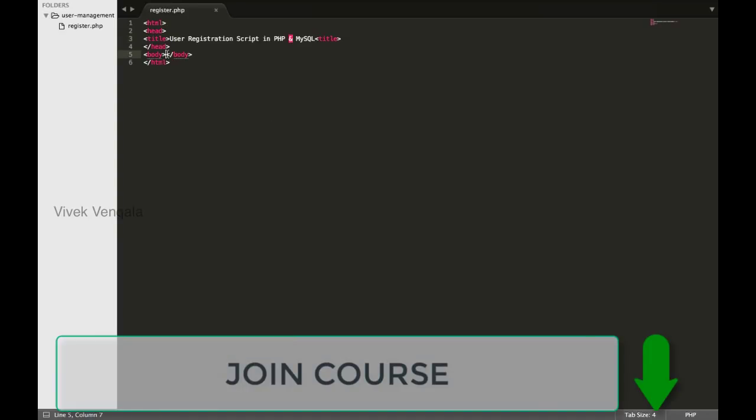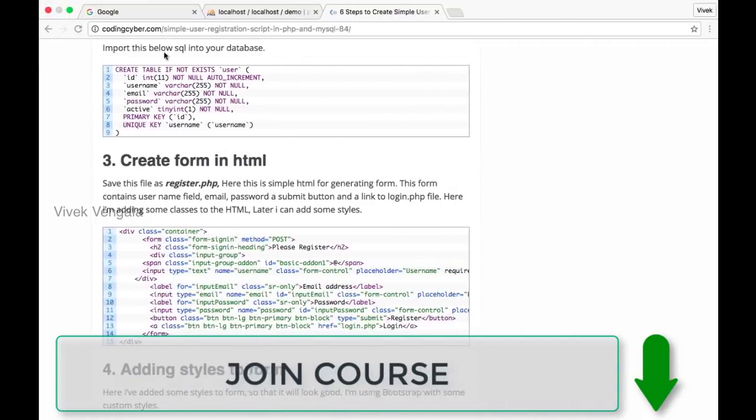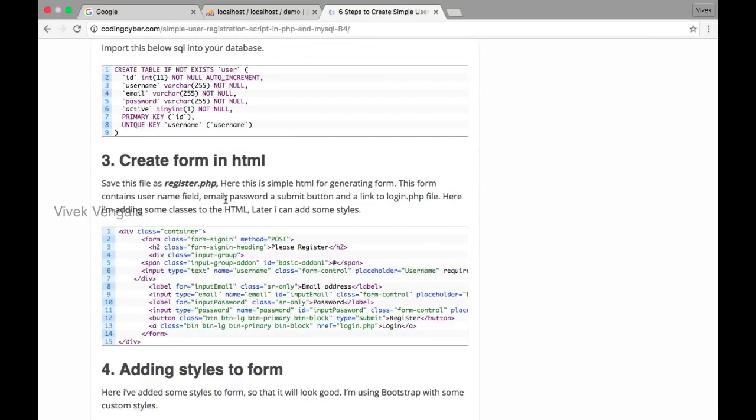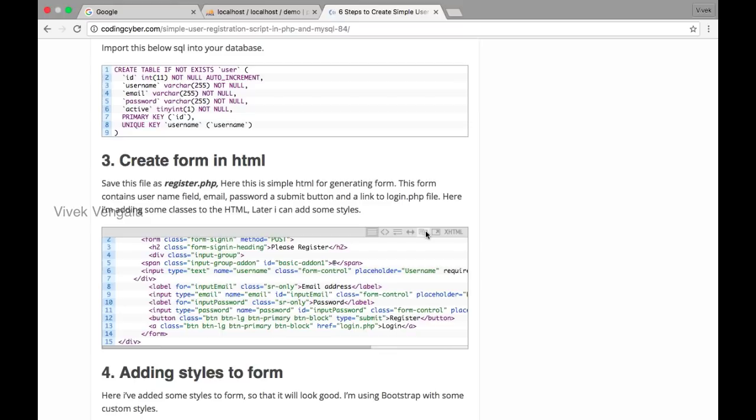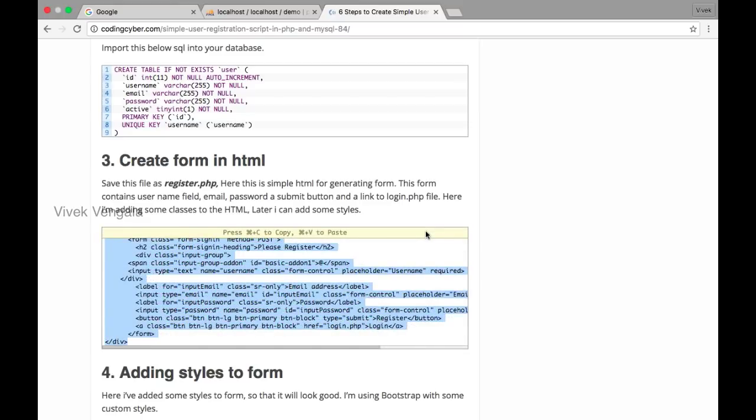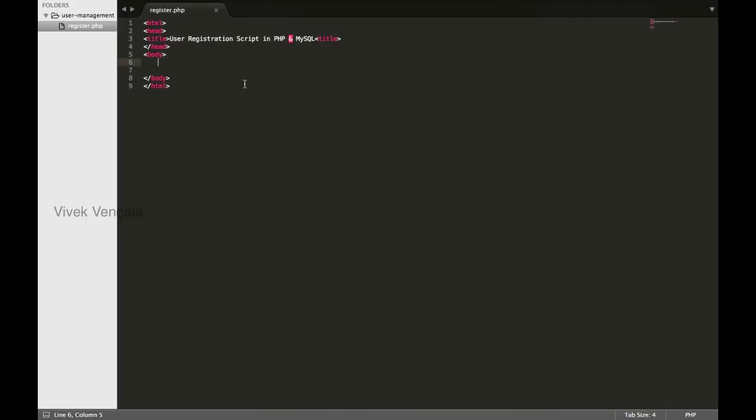Now inside this body tag, I'll add HTML. I'm not going to write this form HTML. I already created this form HTML. It's on my website. I'm just going to copy this and paste it. I'm pasting it here.